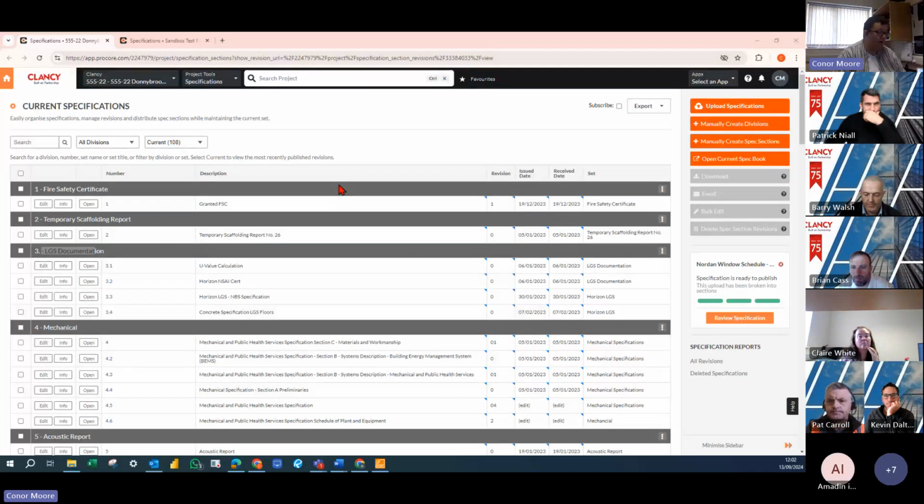Right, so we'll just get started now. Today we're going to work on the specifications tool. This tool is great for storing all your specs in one place.